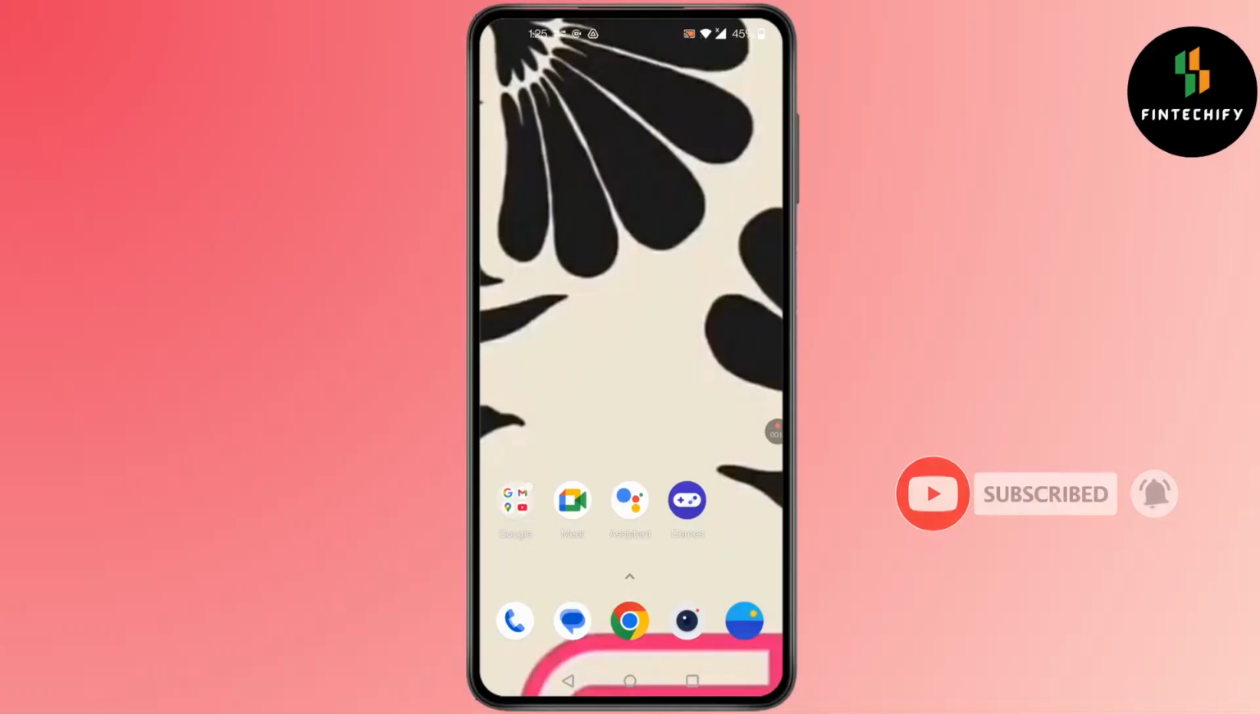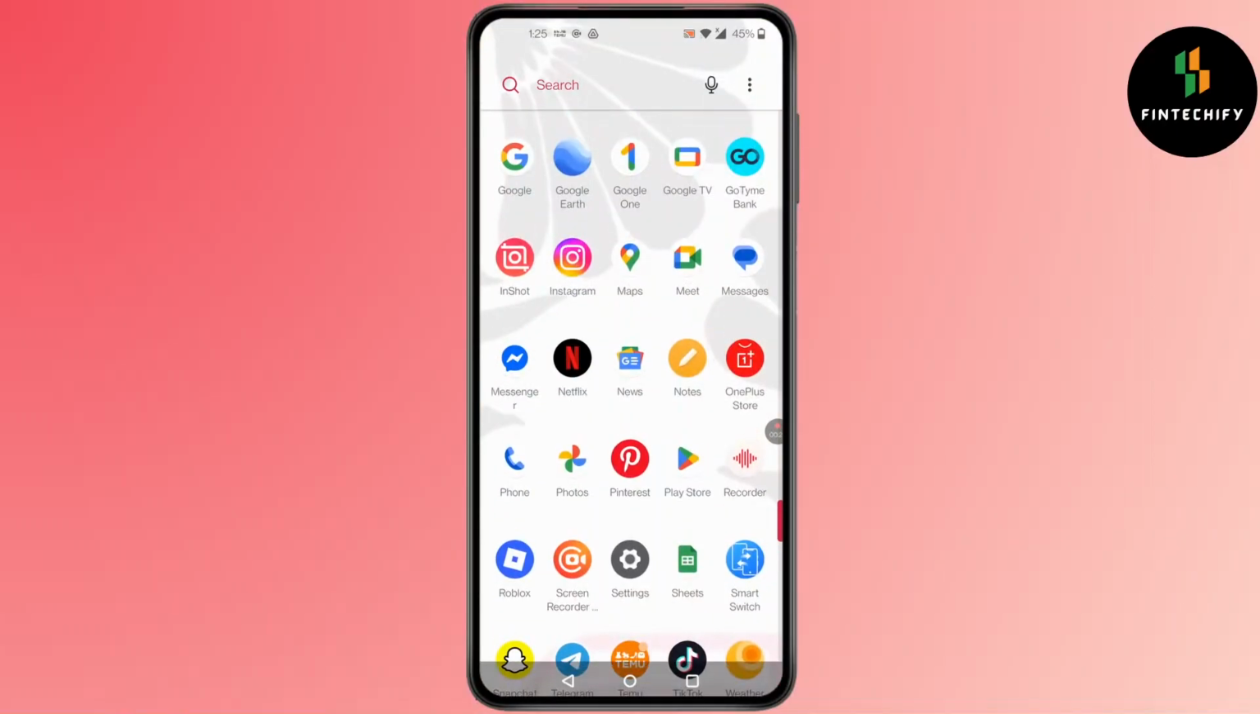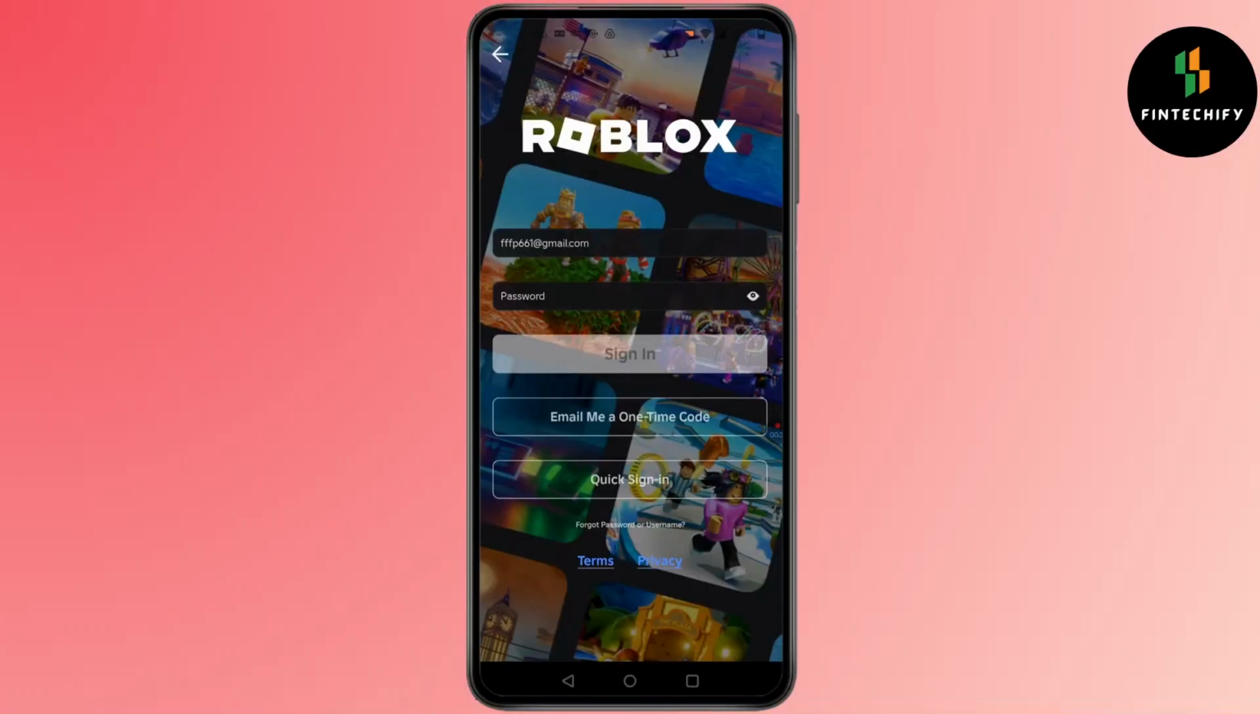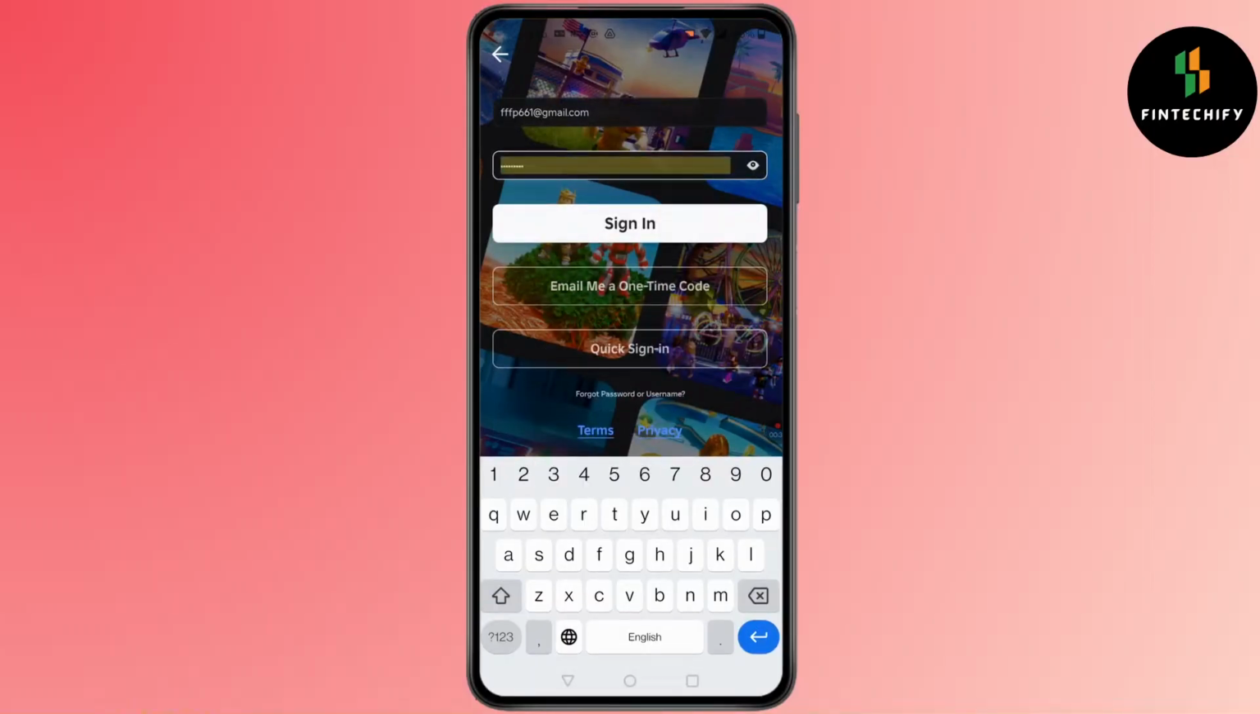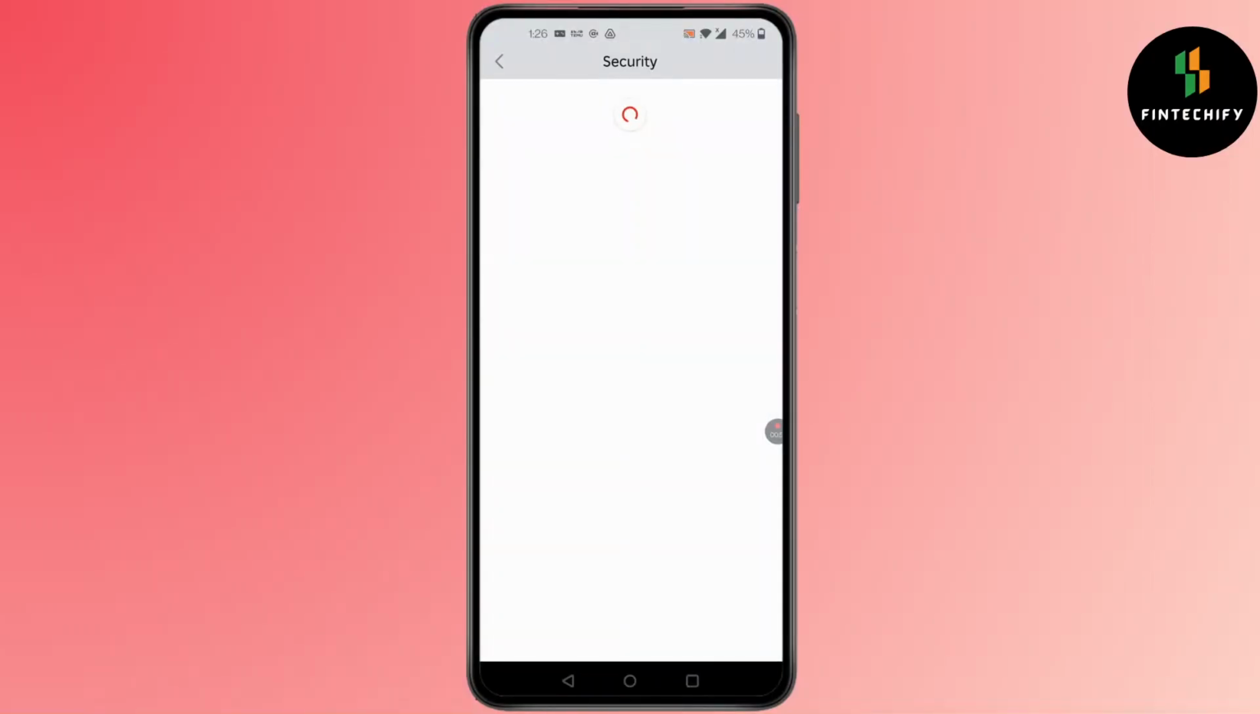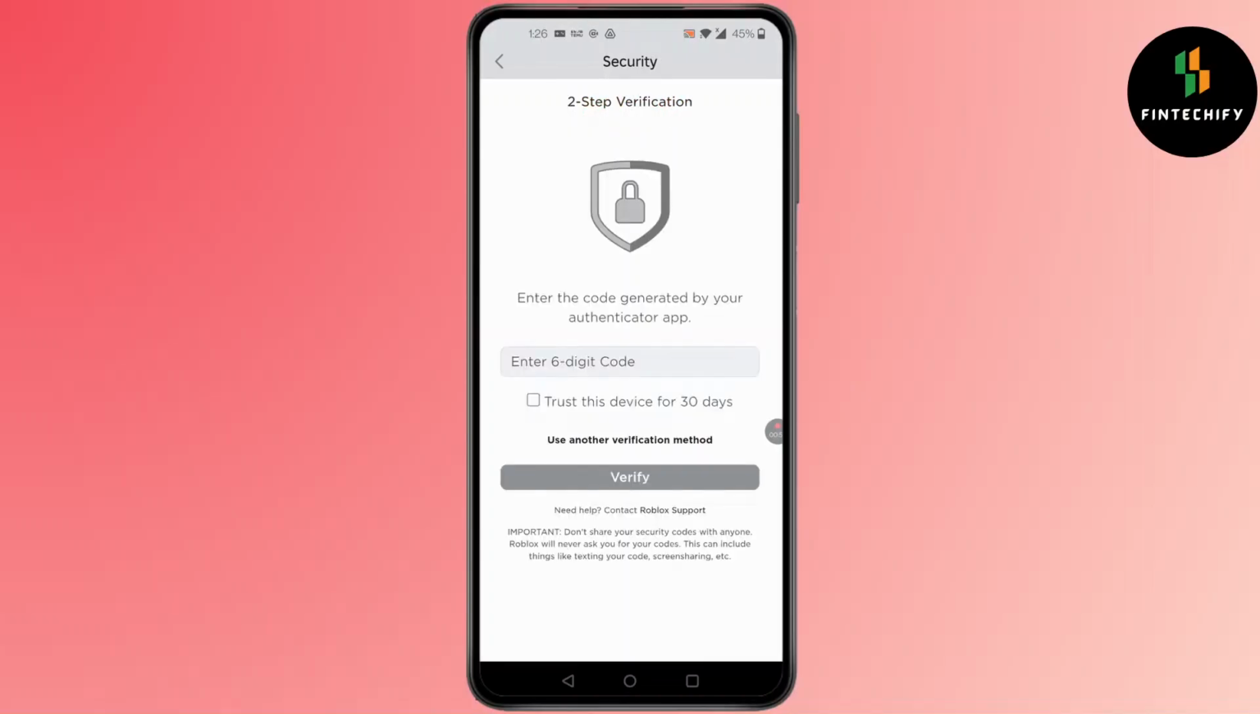First, open Roblox. You'll find this kind of screen pop up. Try to log in, and after you press on sign in, you'll find the two-step verification option and it is not sending anything. What you can do is simply click on use another verification method.